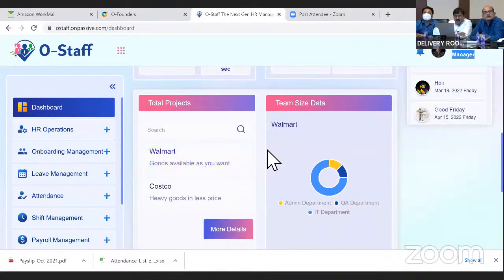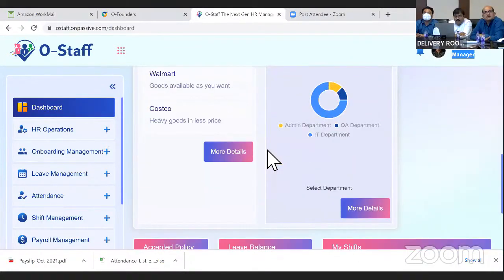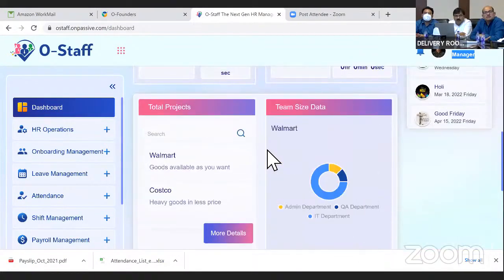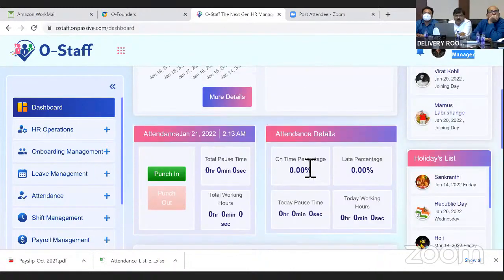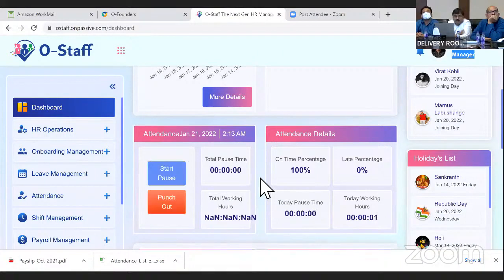As a manager, you will be able to see the dashboards and the attendance of the team, what time the team has punched in and punched out. As a manager, I'm also an employee, so I can punch in my own time. This is where you can capture the attendance details. You have the option to punch in, which is where your time starts, and punch out is when you finish your working hours.